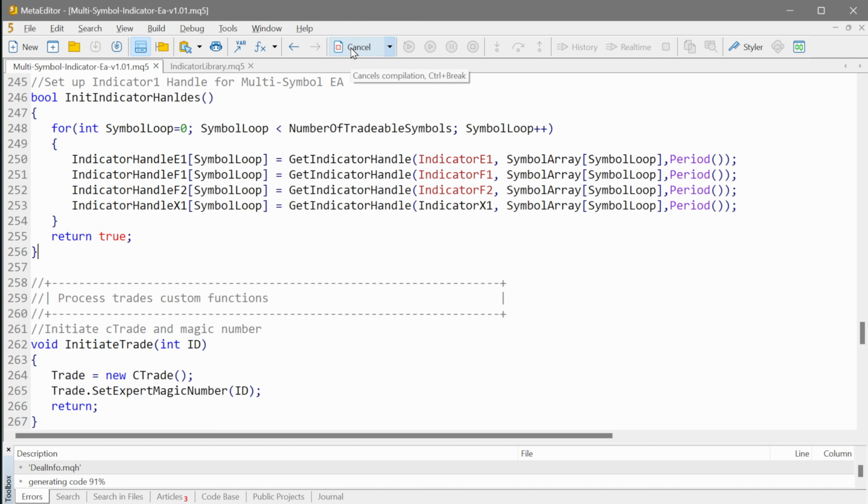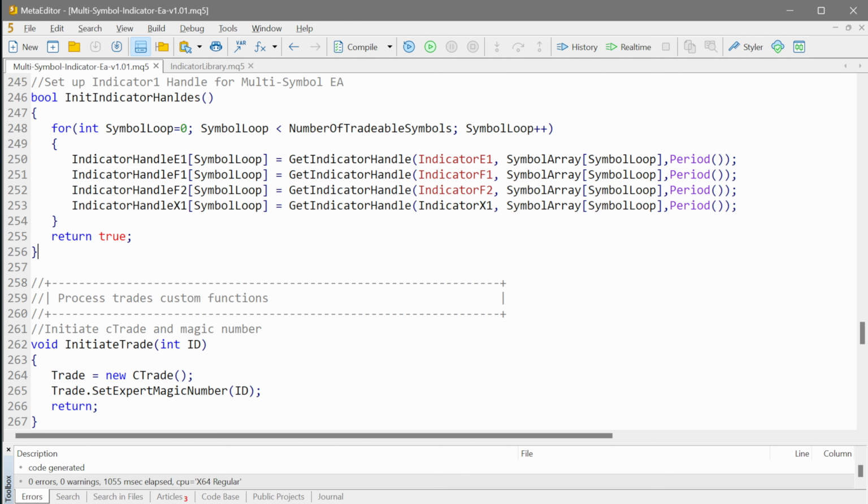Going to compile everything. Everything compiles, which is really good. And so that completes our setup of the initialization of our indicators. We've got our deinit also set up. So that means we need to go to our onTick function.